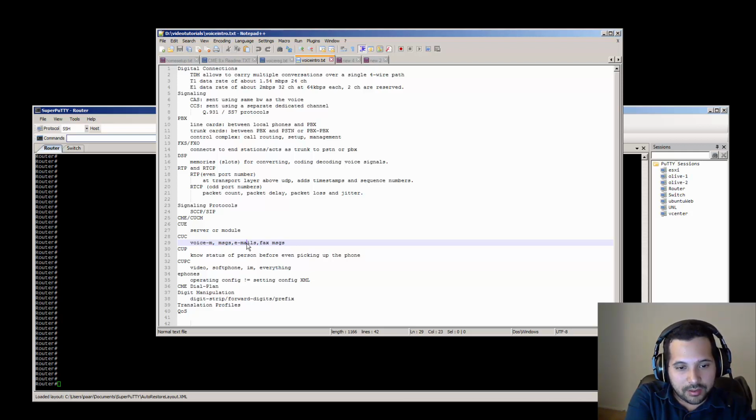We're gonna be looking at the difference between an operating config and a setting config when it comes to Cisco phones. I don't know if we're gonna be talking about digit manipulation and translation profiles, maybe some quality of service, but okay.